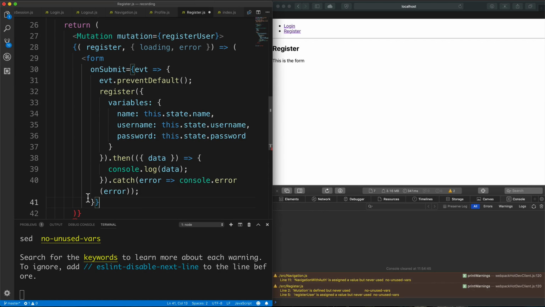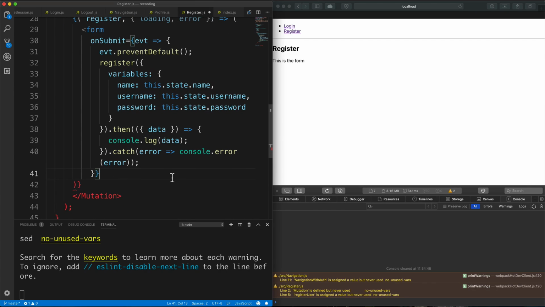Okay, so this works. However, let's close the form element. We need to do a few additional things in here, actually quite a few additional things. Now, one of the things that we need to do is make sure that we add the input elements, right?